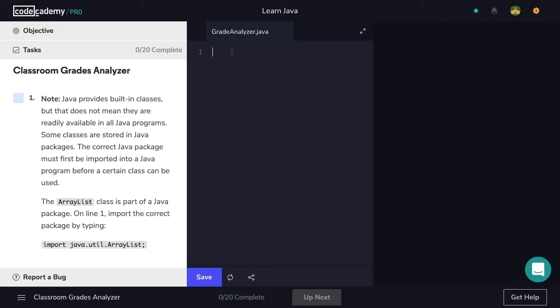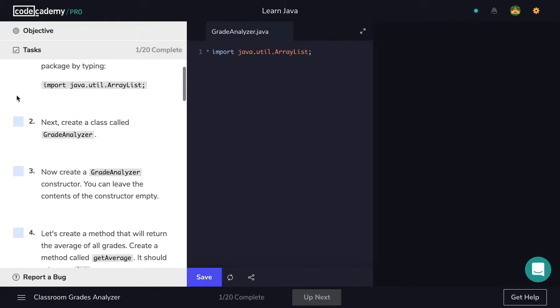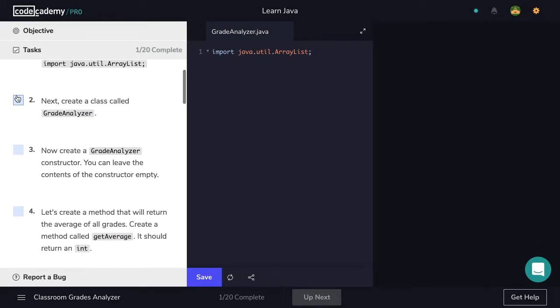All right, so let's navigate into our code editor and type the line import java.util.ArrayList. All right, awesome. Let's check off step 1 and move on to step 2. Next, we want to create a class called GradeAnalyzer. Let's declare our public class GradeAnalyzer along with our curly braces.